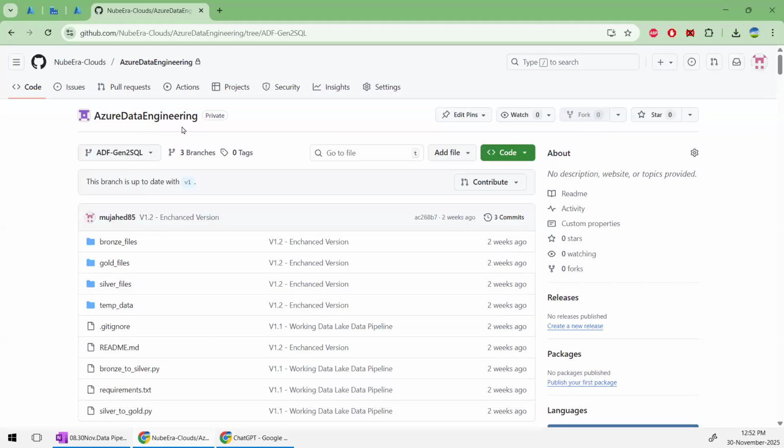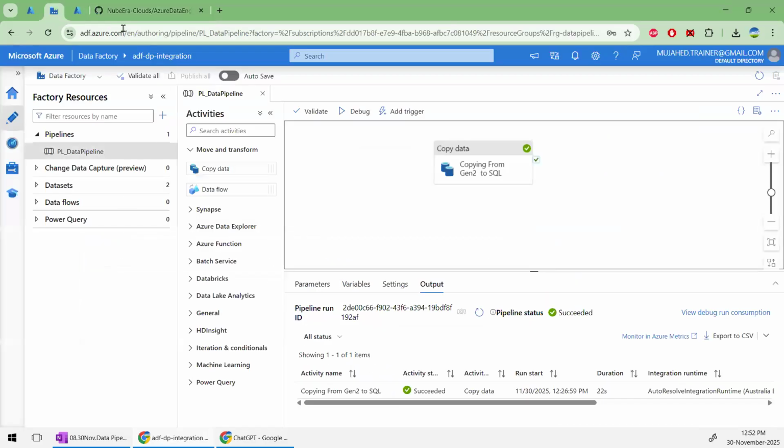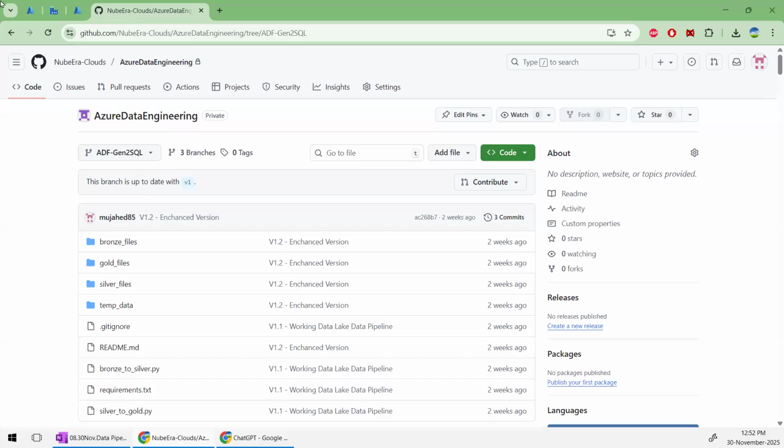So let me revise again in case you missed something. This is my repository. I created one branch here. You can see ADF Gen 2 SQL. Now under this branch, I want to perform some operations. For example, I want to do all these things whatever I did. I need to store this information in GitHub. Like Basha also tried something and he wants to share the whole thing with me.